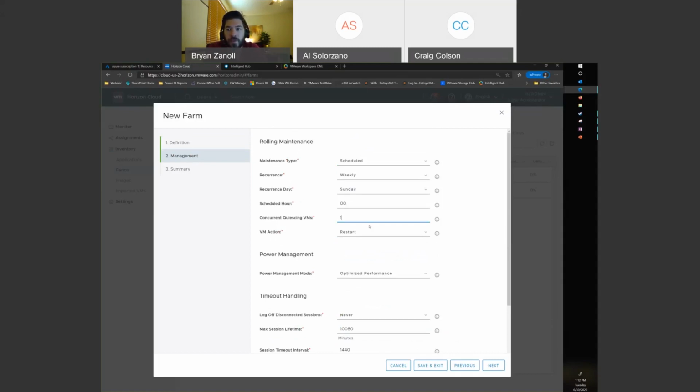One of the major benefits of Horizon Cloud was the power management capabilities that it has. And part of that includes rolling maintenance and just overall power management, something that it automates for you so that you don't have to worry about that. And it does so in a rolling way so that it does not impact users. You have two options for maintenance type, scheduled or session.